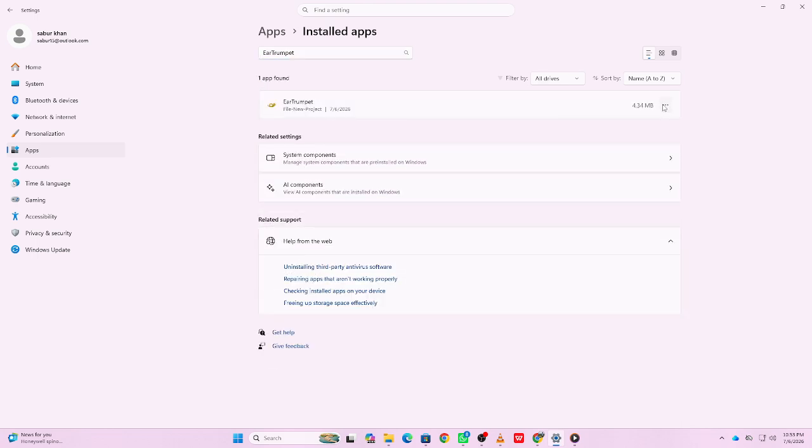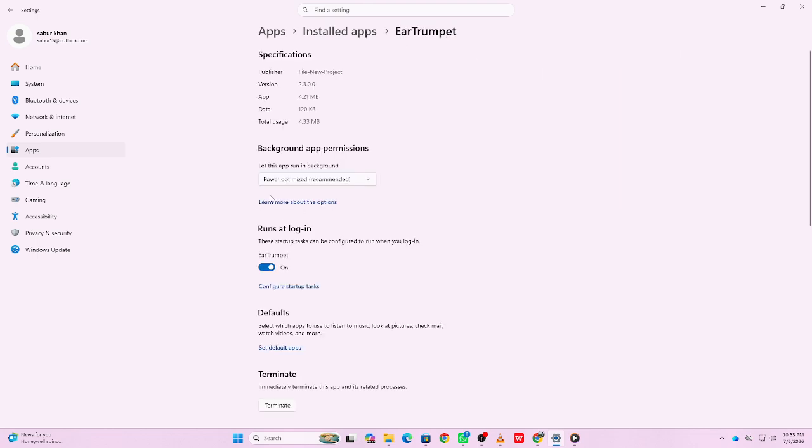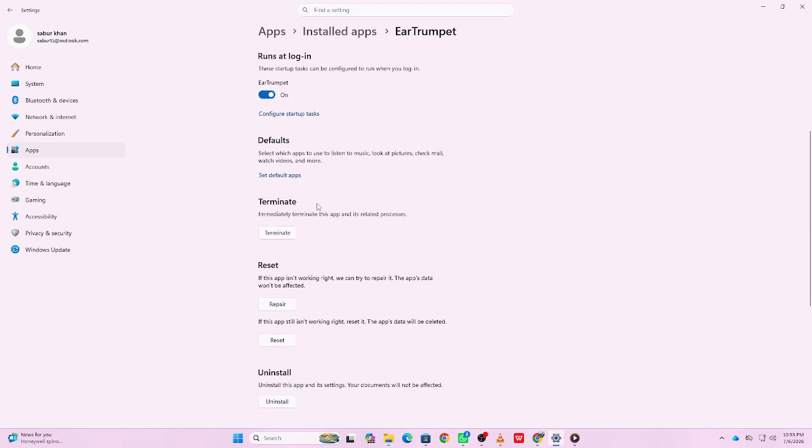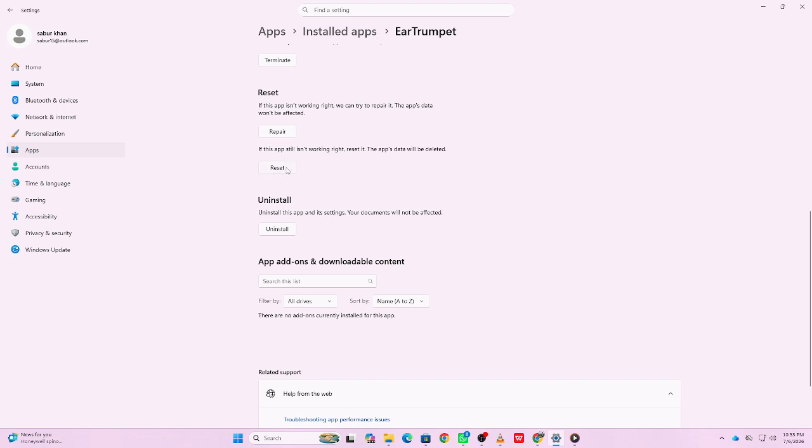After that, open Windows Settings, go to Windows Update, and click Check for updates. Install any available updates and restart your computer.